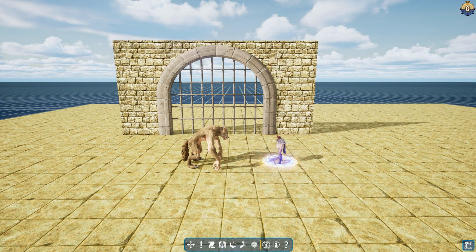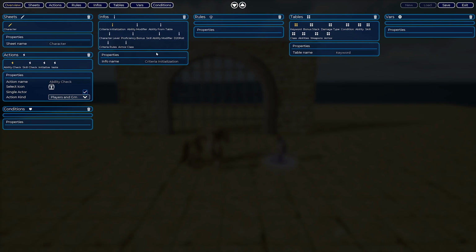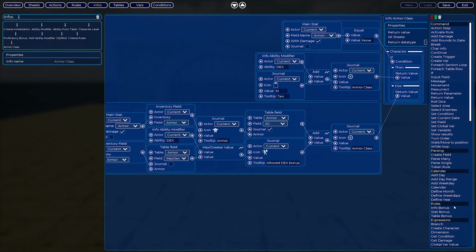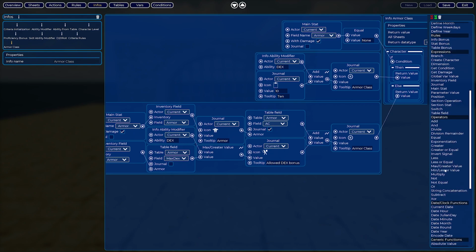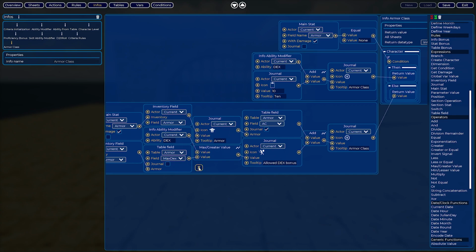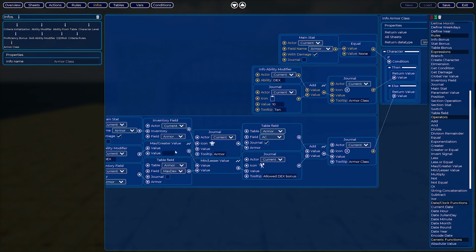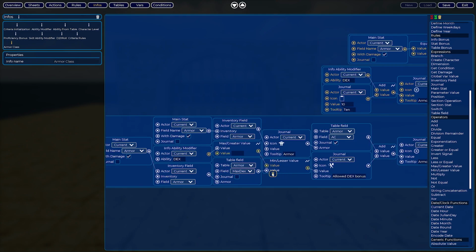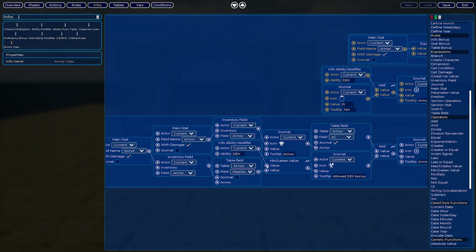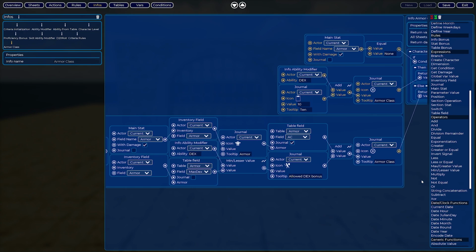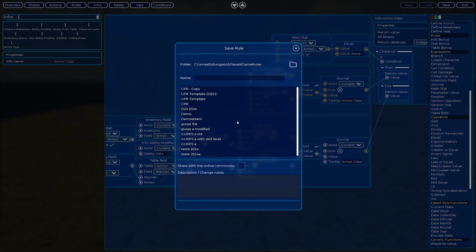Well, I'm testing here and I made a mistake. I put a max node where I should put a minimum node. So I will add a minimum value here. Minimum value. The table field. The ability modifier. That's it. Now it should work. Save.